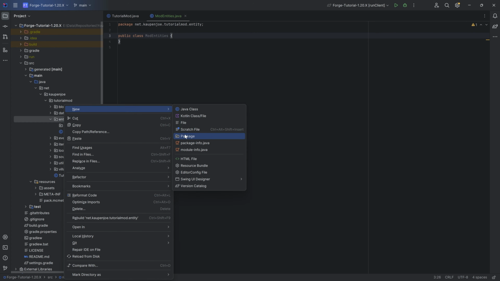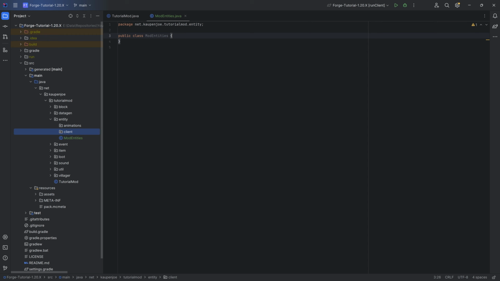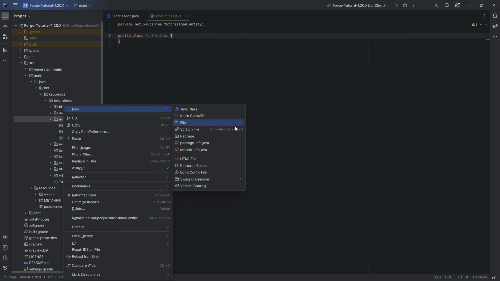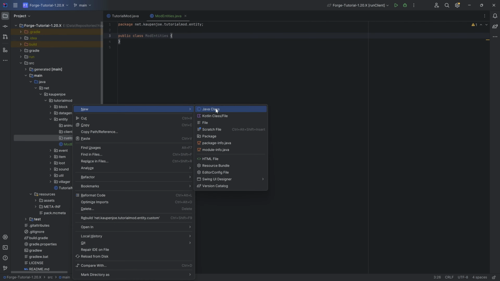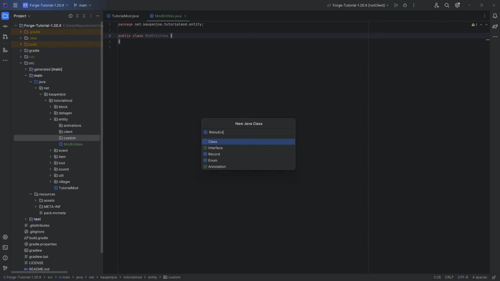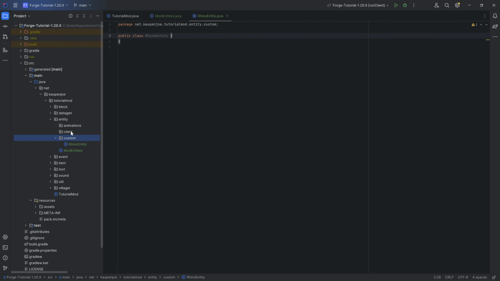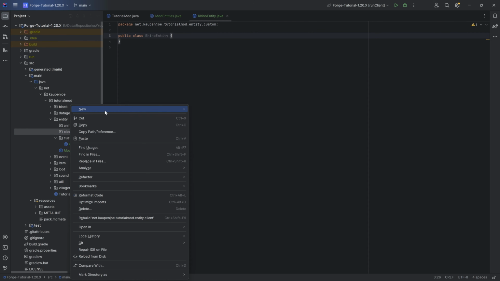Then we're also going to have client. And we will also have, just because I like to do that, a custom package where all of the actual classes go. There you go. So in the custom package, I'm going to make the RhinoEntity class. There you go. And in the client package, we can already make a couple of other classes.